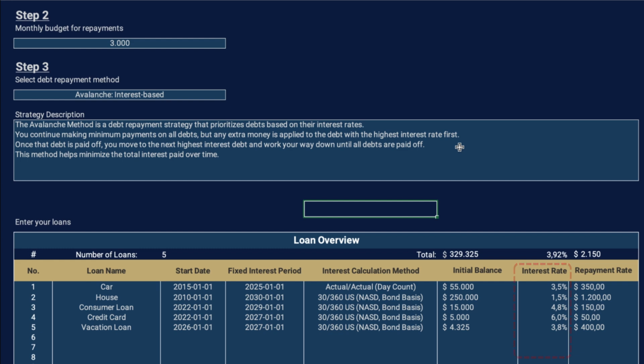Please note that because this tool runs on the German version of Excel, you must enter the interest rate using a comma as the decimal separator, and not a period as typically used in the US format. This is necessary for the formulas to calculate correctly. And finally, the repayment rate.